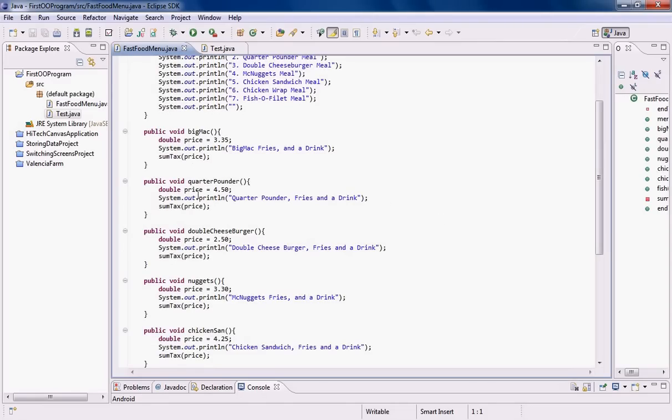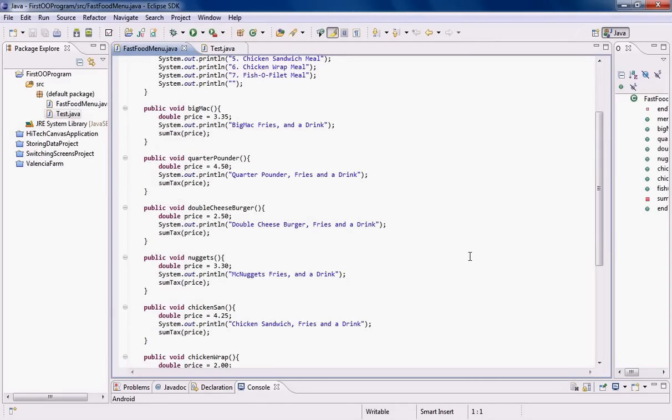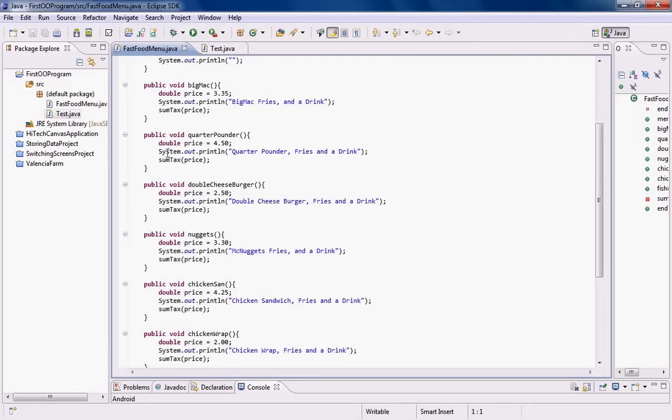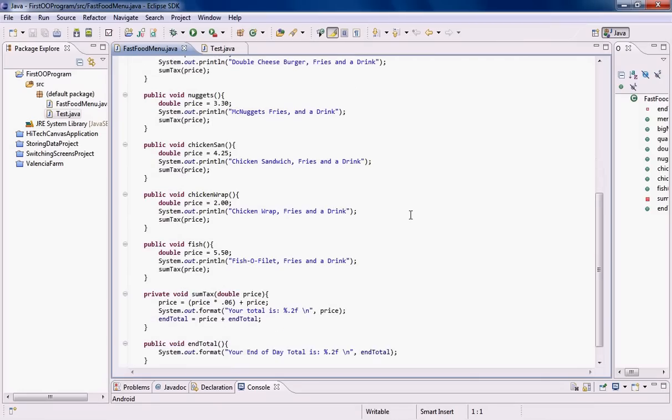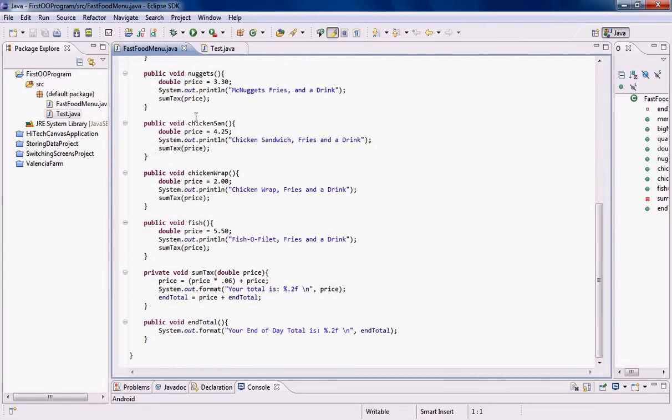I now have a method for every item they may have chosen. If they chose the Big Mac meal, I would have printed out that they got a Big Mac, fries, and a drink, and the price of this meal is $3.35. I'm going to send that to another method called sumtax, and we'll talk about that in a second. I build a method just like Big Mac for every meal on the menu: Big Mac, Quarter Pounder, Double Cheeseburger, etc. They look exactly the same with different prices. But they all call this method called sumtax.